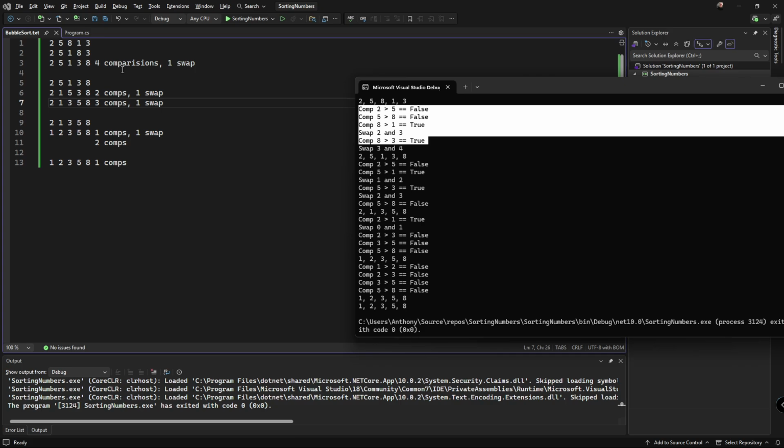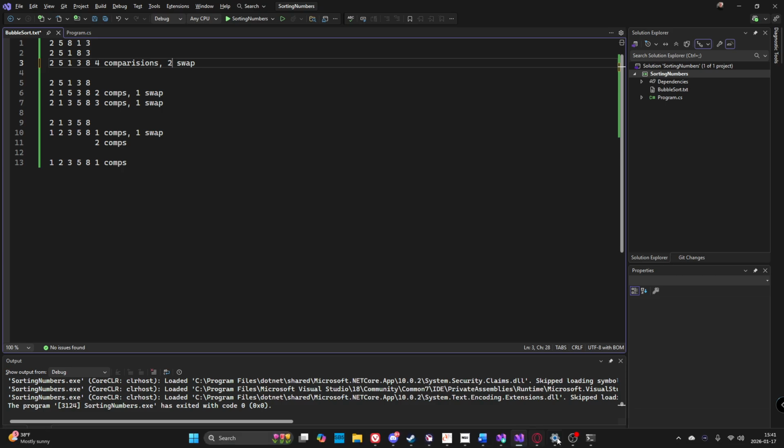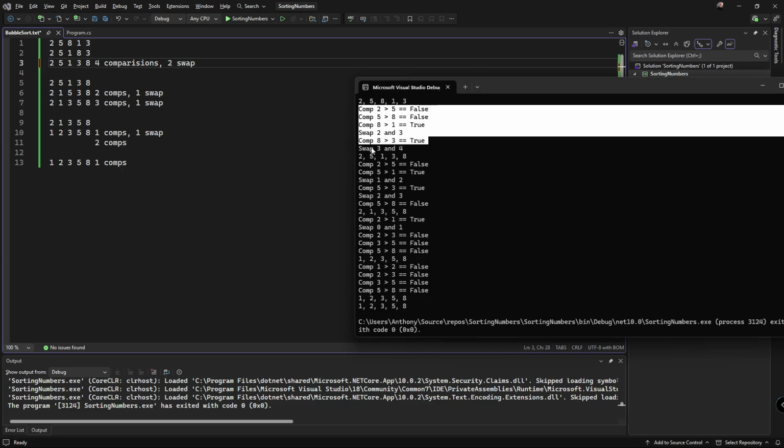We have 2 swaps? Well, we did have 2 swaps. I didn't count right. So what happened there was we swapped these 2 and then we swapped these 2. So I had a wrong count. Next, we go through, we do a swap. We come out with 2, 5. Oh, wait a minute, that's where we're at.